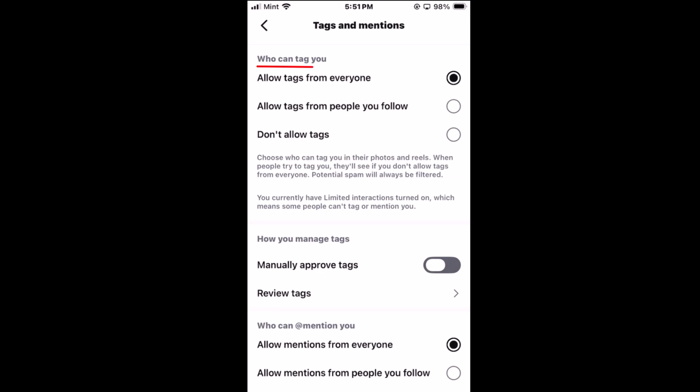Who can tag you? If you toggle on the top one, allow tags from everybody. If you toggle on the middle one, allow tags from people you follow. Or if you toggle on the bottom one, don't allow tags.